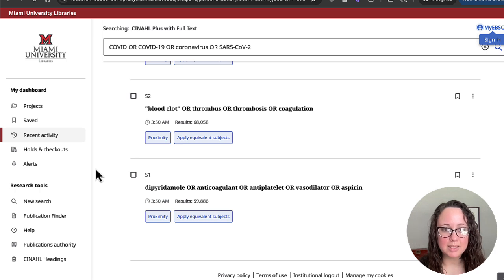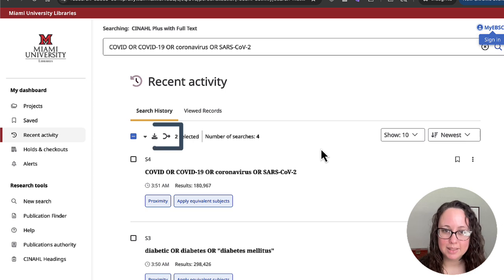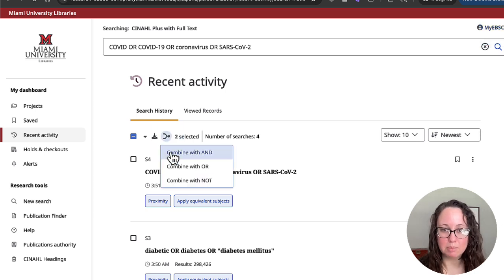I recommend selecting different combinations of subtopics and combining them with AND to see how they interact with each other in the literature. You can do this by clicking the checkboxes next to the searches you want to combine, and then scroll back up to the top where you should see a tiny icon of 2 arrows merging, almost like a wishbone. Clicking on this icon will bring up the Combine menu, where you can select to combine with AND, or OR.